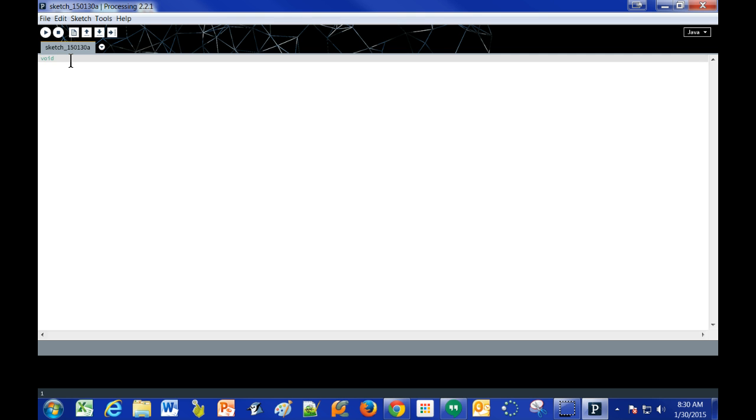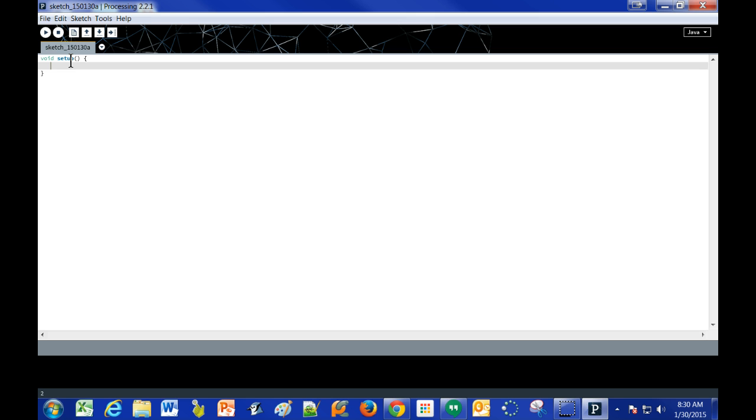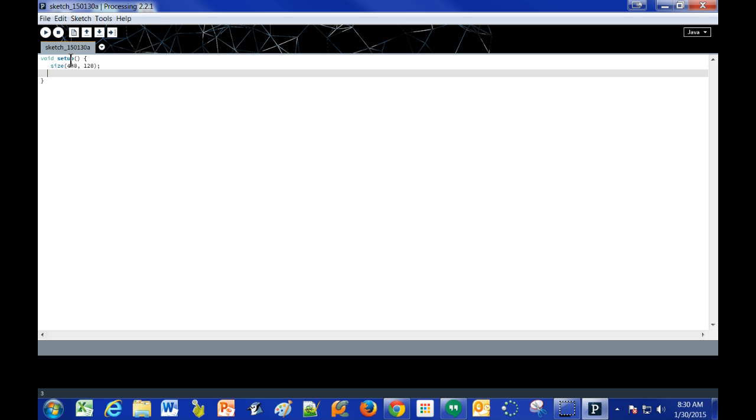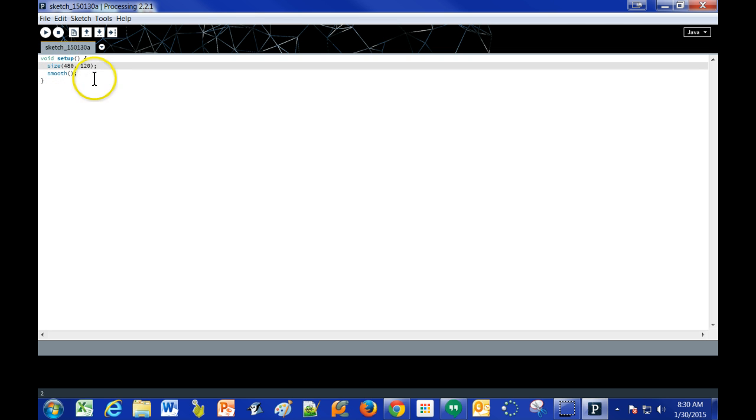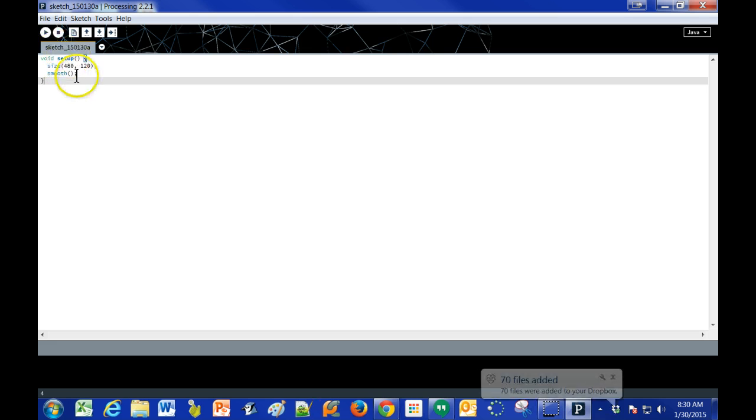So if I do void, and we'll talk about what that means down the road, setup, and then Java blocks code with these curly braces. I'm going to say the size is 480, comma 120. And then in Java, you end everything with a semicolon. So again, this is just the conventions for the language, right? It's not indentation like Python, but it's going to be our curly braces and semicolons.